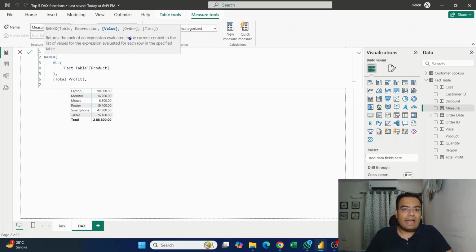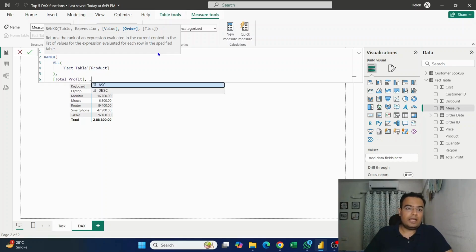Now it is asking me a value. Okay. Right now, I don't want to give any value. I'll just put some space here, and I'll just put a comma. Now see, it is asking me ascending or descending. I want the product rank based on descending. That means the product which has the highest profit should be given the rank 1. So I'll just put DESC, that is descending, comma.